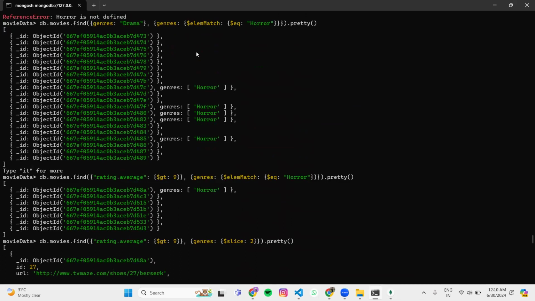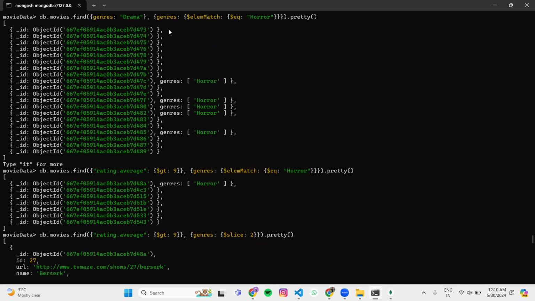And then we have this operator, elemMatch. It matches the element inside of an array. So we use this. We are searching for the drama genre, but we want to display only the horror genre. So we use this here. Wherever there is horror with this drama also, that will only be displayed here. All others are empty here. So we use this equal operator and elemMatch operator.